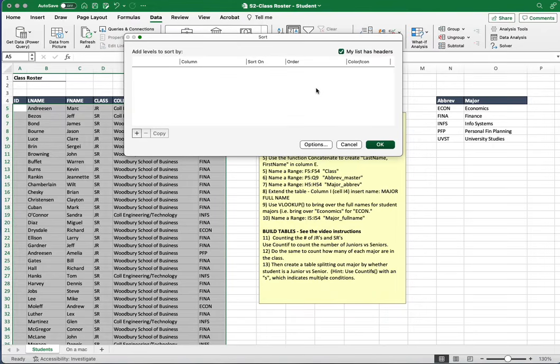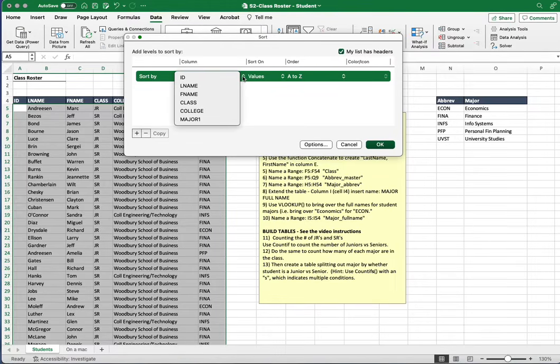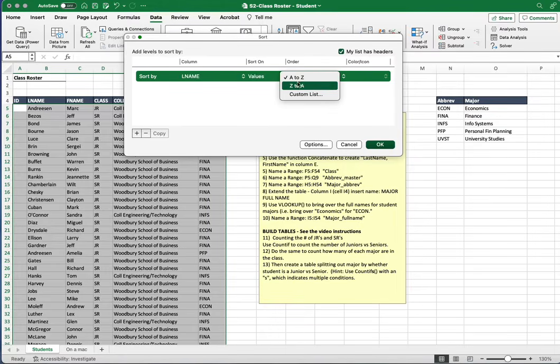And now we can go ahead and click the plus button down here on the left side. It's asking us to sort by. We have a column, sort on, and what's the order. So under column here, we'll click this drop down button right here. What we asked for was last name. If you notice, it has all the names of the headers in here: ID, last name, first name, class. So we want to sort by last name, and we want it from A to Z. It's already chosen for this.